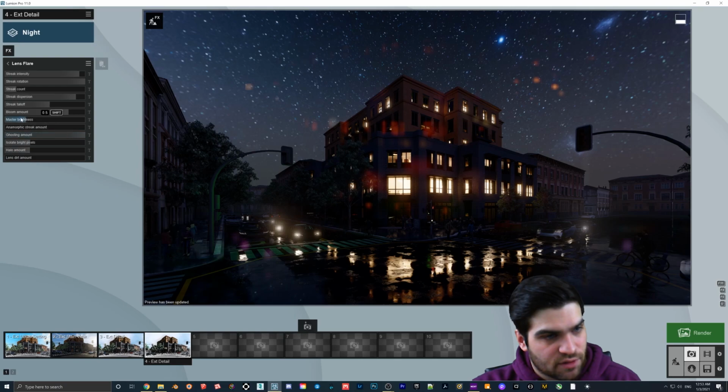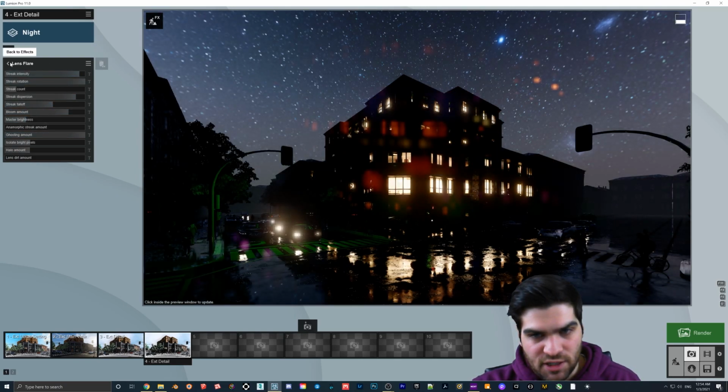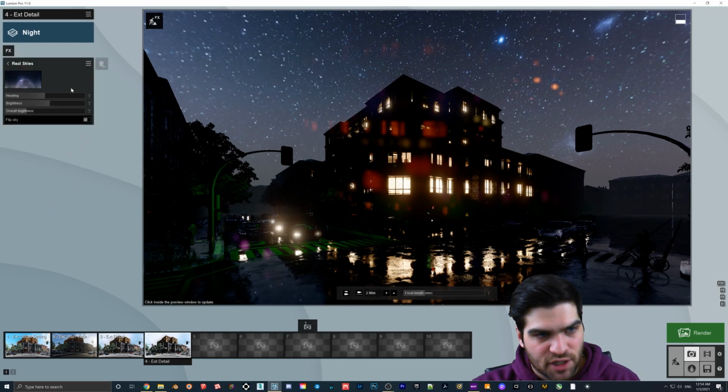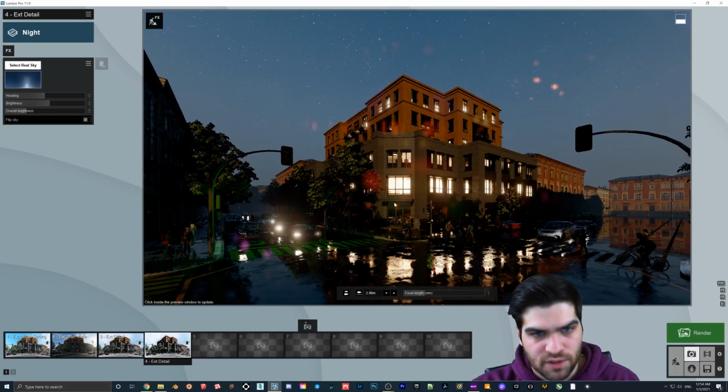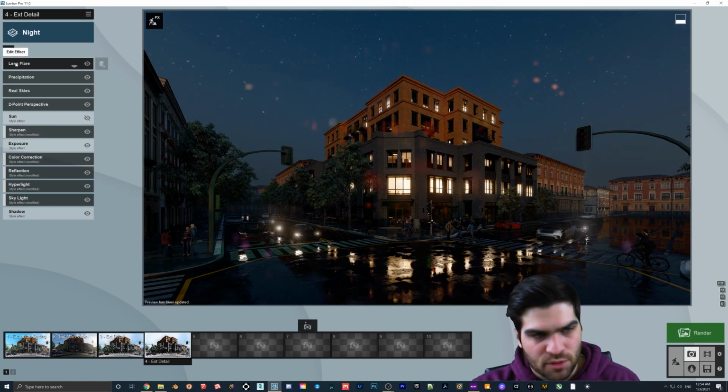Did I miss any here? So halo isolate, the streak fall off. This one is actually kind of important. I think I'm going to change this real skies back to the one that we were using so it's easier to see. I think night is what I had. Yeah, this one should be fine. So I'll hop back in lens flare here.